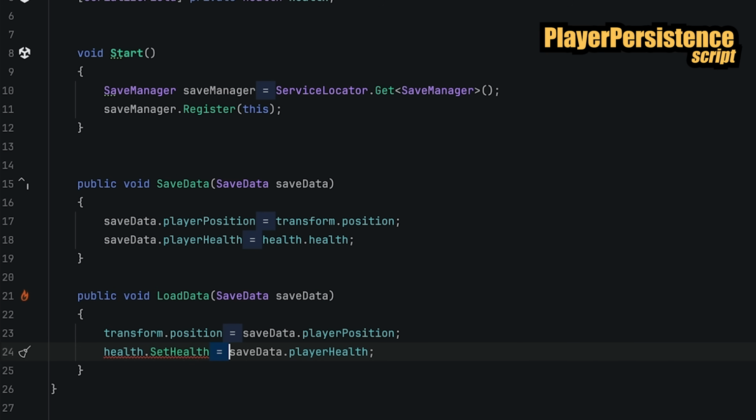Now then, in player persistence, we'll just change this so that instead of directly setting our health, we'll just tell health that it needs to run its SetHealth method, and then in brackets, make sure that we pass along the value we actually want to set it to, which is our save data's player health.